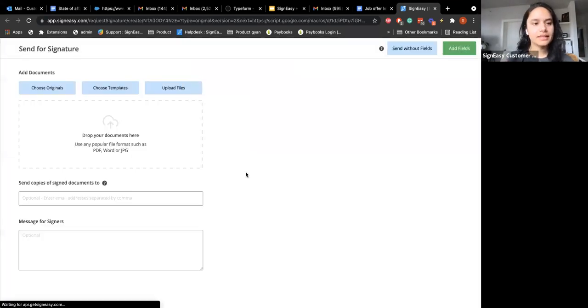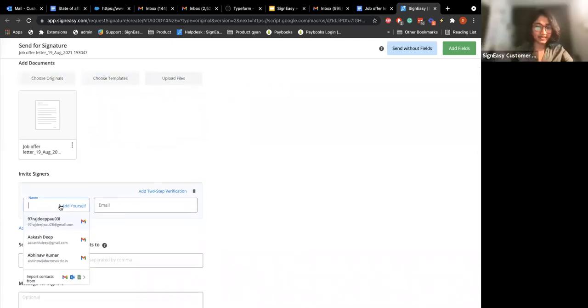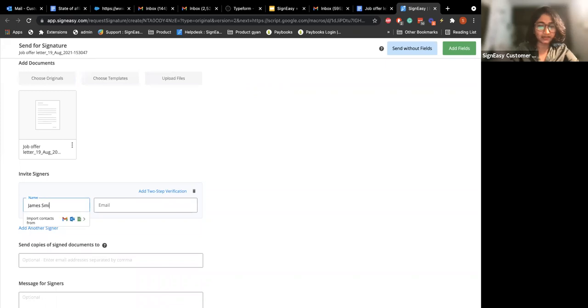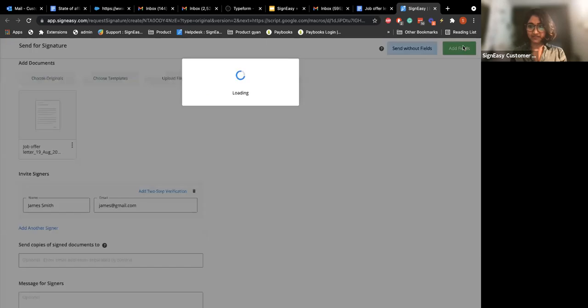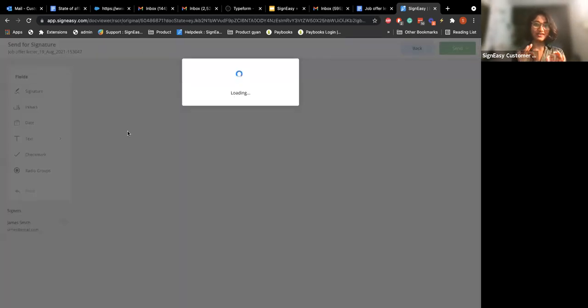And it's going to be a similar step to what we saw with the Google Sheets. Exactly the same step. So I'm just gonna add my employee's name and his email ID. Again, I'll make sure that I add fields so that there is no confusion, no back and forth, because I really want this candidate to join as soon as possible, right?